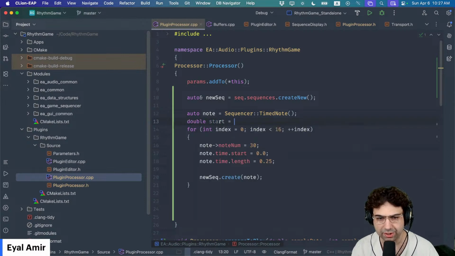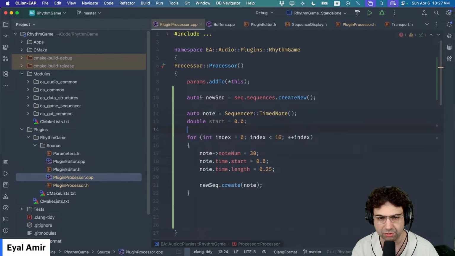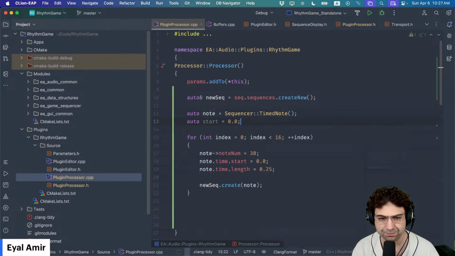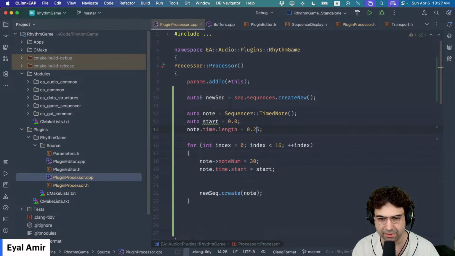Double start equals 0, just 0, or 0.0. Slightly more organized. And then the start will be the start. Length is actually going to be the same for all the notes, just for now. Let's make a length not 0.25. Let's make 0.125.